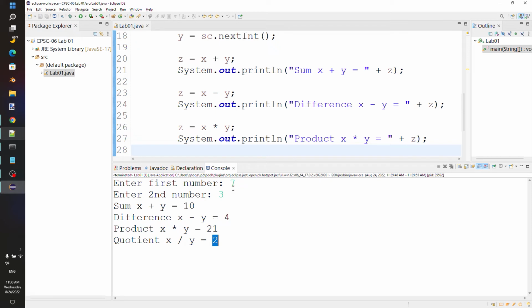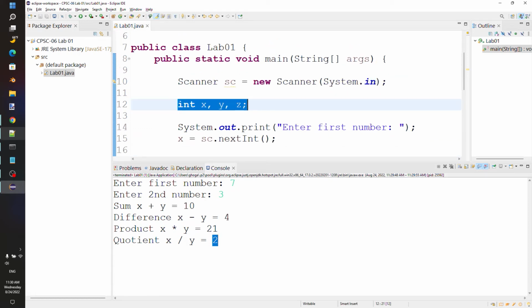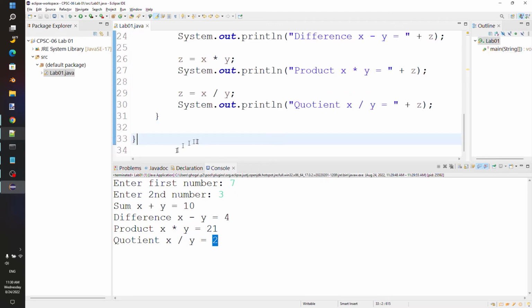And 7 divided by 3 is 2. Now, you probably know, right? 7 divided by 3 is not 2. 7 divided by 3 is like 2 and 1/3. But our data type was an integer. That means an integer is a whole number. It can't store a fraction. So when you divide 7 divided by 3, it's supposed to be 2.33333 forever, but that result can't be stored as an integer. So what happens is the entire fraction just drops off, and the result is a 2.